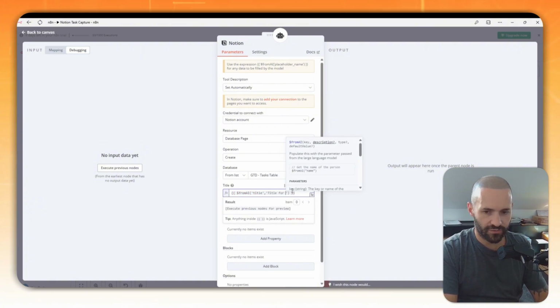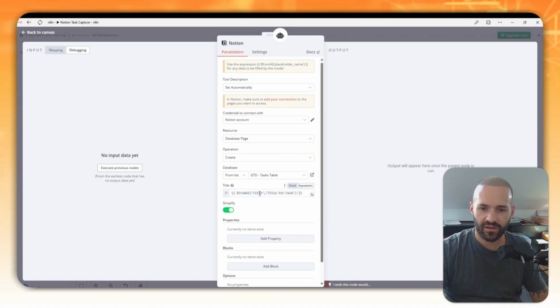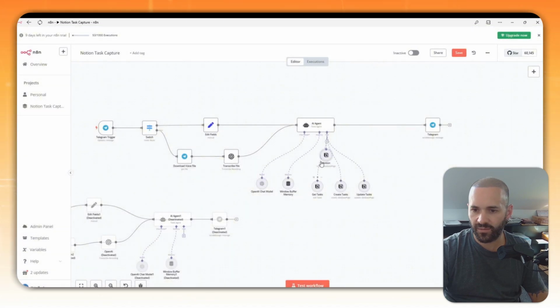So this is going to be title for task, and you'll see this pattern of like I've given a variable name and just a little description of that variable, but ultimately everything's getting derived from the AI agent, and that's where the magic is really. So I just come out of here and I'm going to delete that.